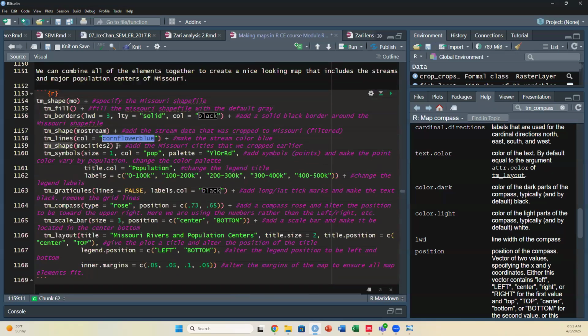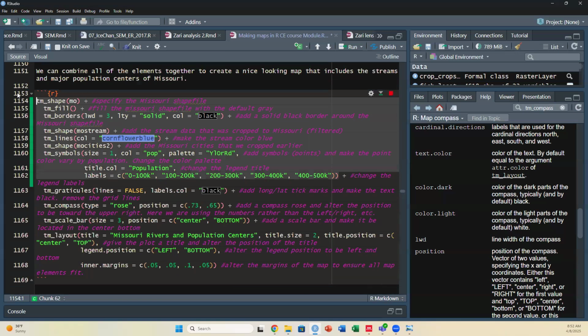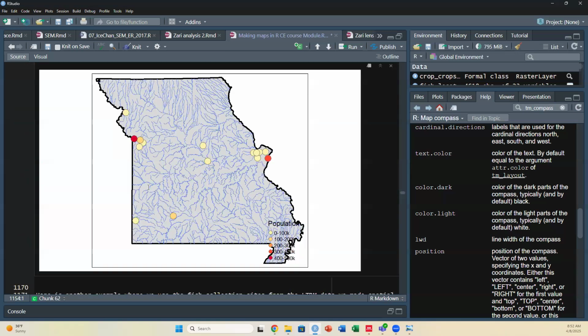We're going to add Missouri cities. We want the size to be 1. We want the color to vary by population. And our palette is going to be yellow, orange, red, another default palette in R. We're changing the title of that legend to be population, and we've changed the labels the same way we did earlier. So, all right, it creates that default legend, which is covering part of the map, so it's not really readable. But the points really stand out in these colors for this color scheme, the yellow, orange, red one.